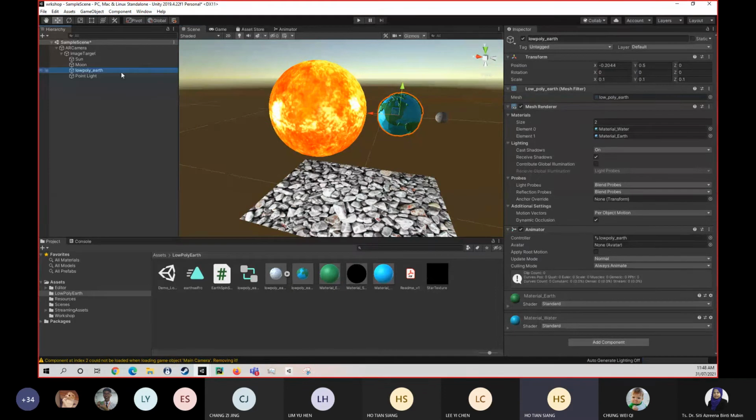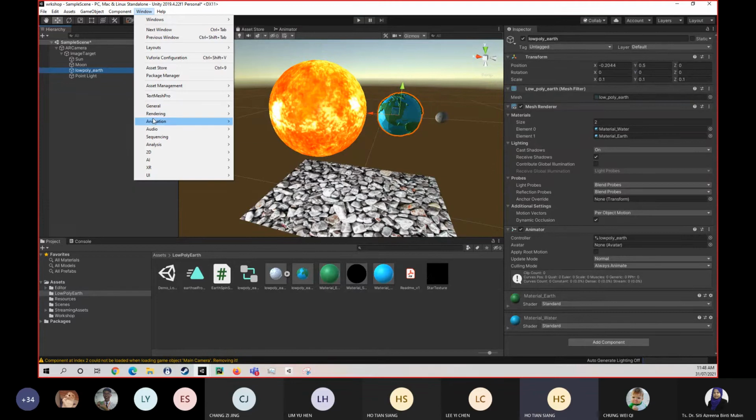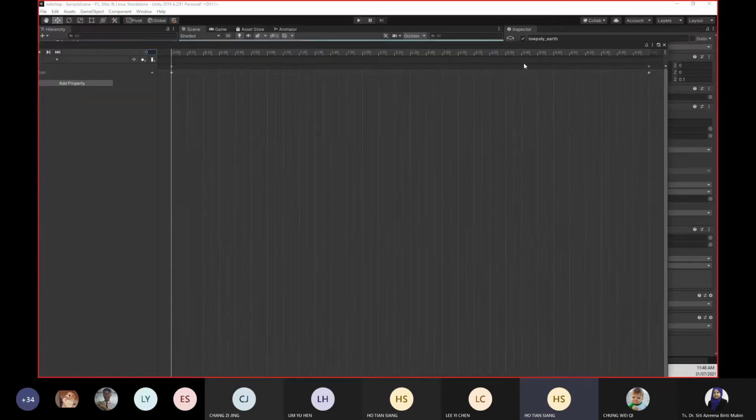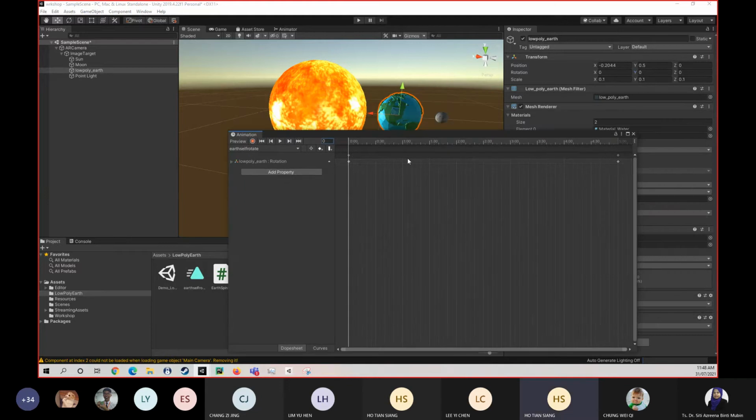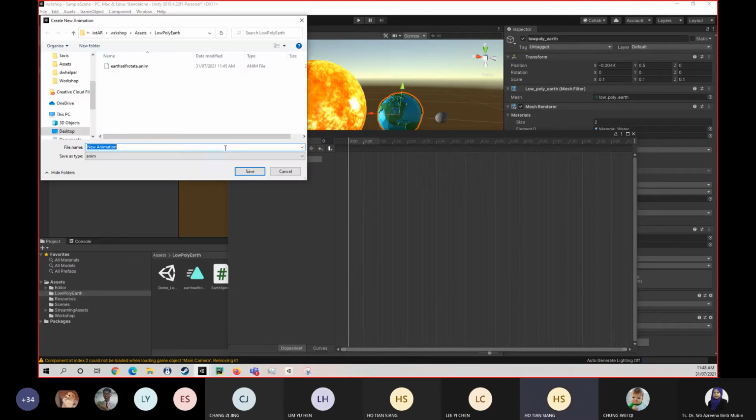So click on this Earth here, and then go to Windows. Under Windows, there's the animations. Click on these animations, and then it should pop up this window. So I just create one. By default, it doesn't have anything, and then you should create a clip here. You should create it, and then put a name you like. Never mind, I just delete everything. Yeah, so you create a new clip, and then put a name, and then you save it.